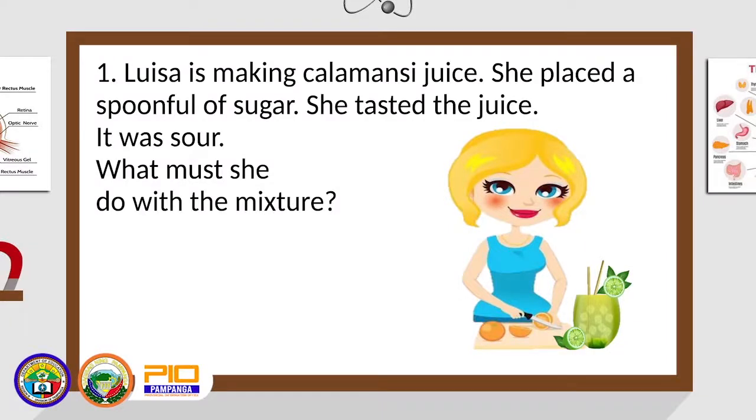Item number 1. Luisa is making calamansi juice. She placed a spoonful of sugar. She tasted the juice. It was sour. What must she do with the mixture? I will count. 1, 2, 3.